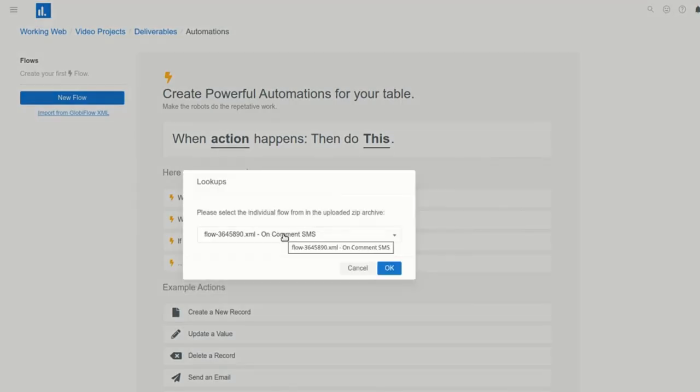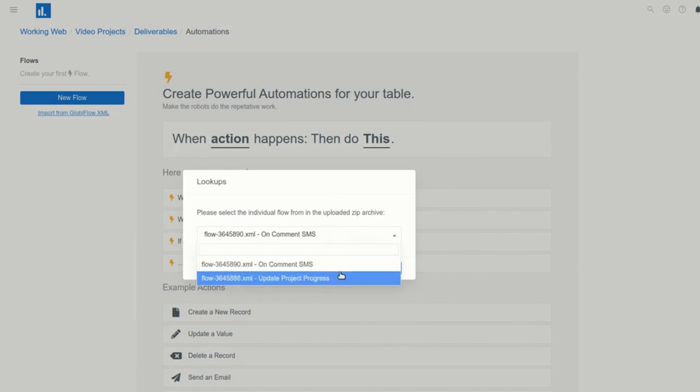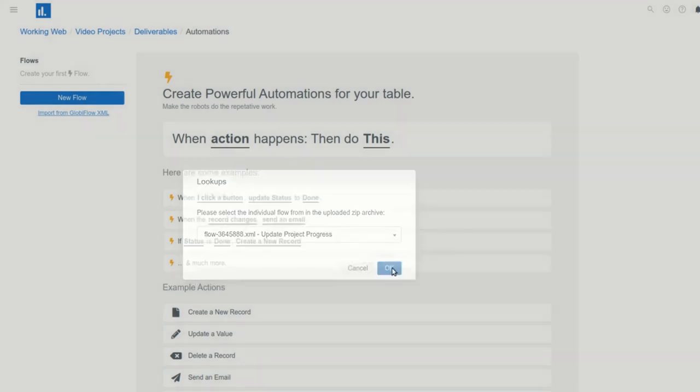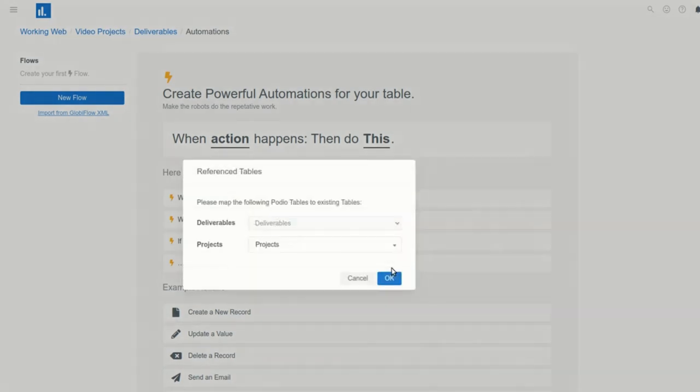If it's a zip file, you will be able to choose the flow to import. If the flow interacts with other apps, you will be asked to map those apps to your existing InfoLobby tables.